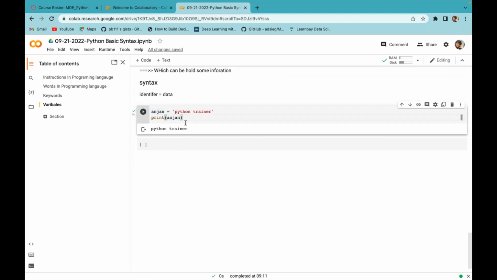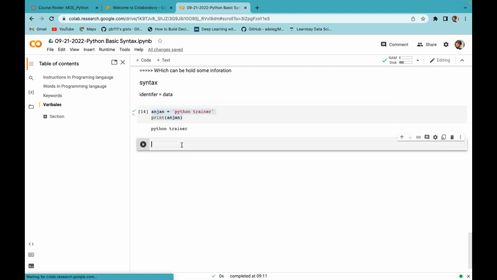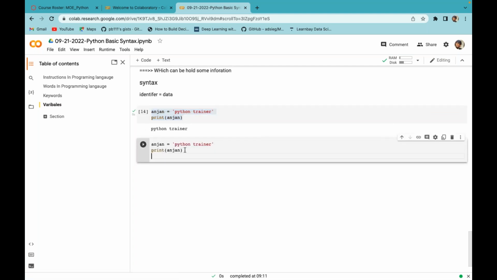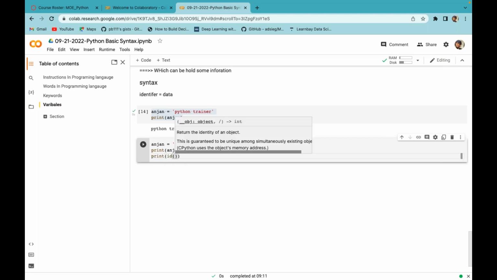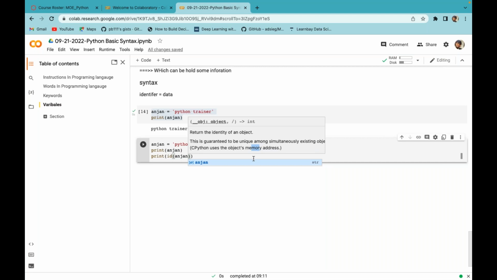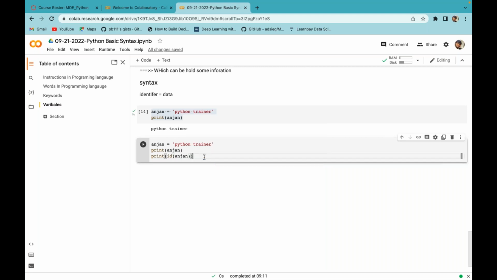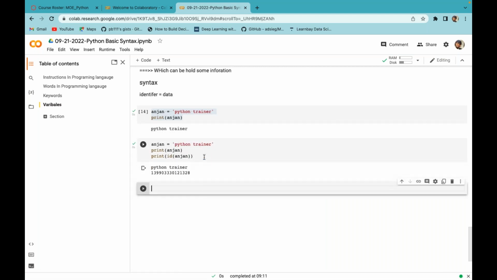Meanwhile, I want to know which location it is holding. If you want to know the memory location, then we can use the id function: id followed by the variable name. This is the way it can be used to return the memory address. It returns the identity of an object, which is guaranteed to be unique among the simultaneously existing objects. CPython uses the object's memory address actually. So if you want to find out the memory location, then we can use the id function.